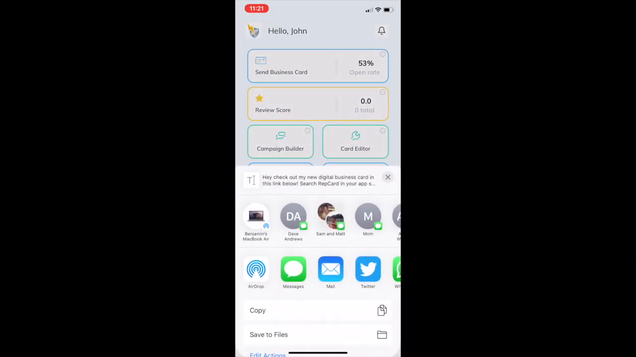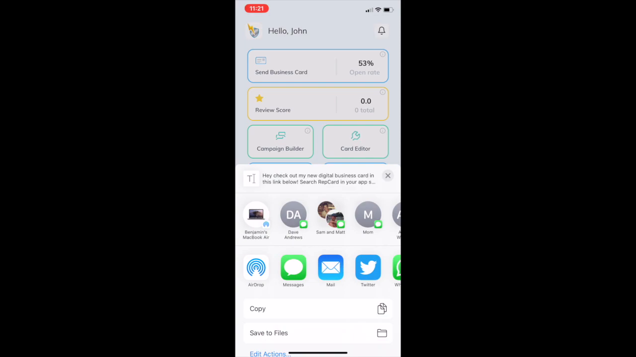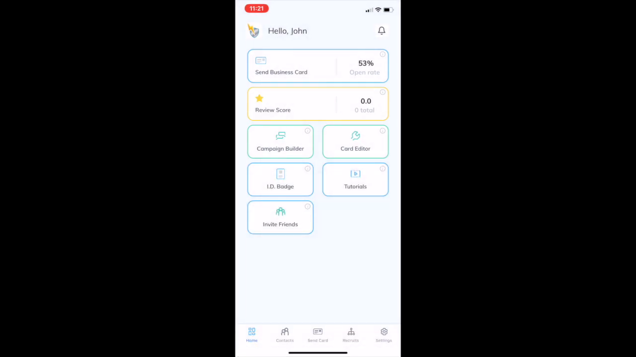Let's go back into RepCard. Invite friends. This is where you can go in and send it to people that want to download RepCard. I can't see you ever using this unless you have someone in a different industry needing RepCard. It's pretty cool, but not something you'll be using all the time.